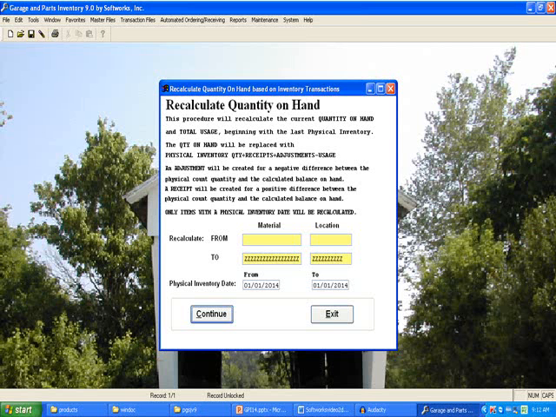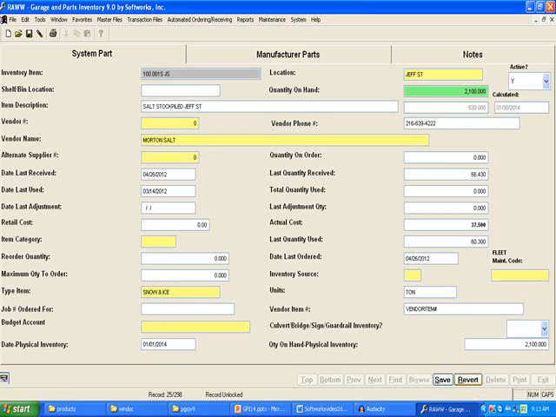Select Recalculate GPI Balance on Hand to recalculate the quantity on hand for inventory items that have a physical inventory date entered in the inventory master file. Enter the physical inventory date range to be recalculated. This procedure will update the quantity on hand in the inventory master file. When looking at an inventory item in the inventory master file, the previous quantity on hand and date calculated will be displayed below the updated quantity on hand.